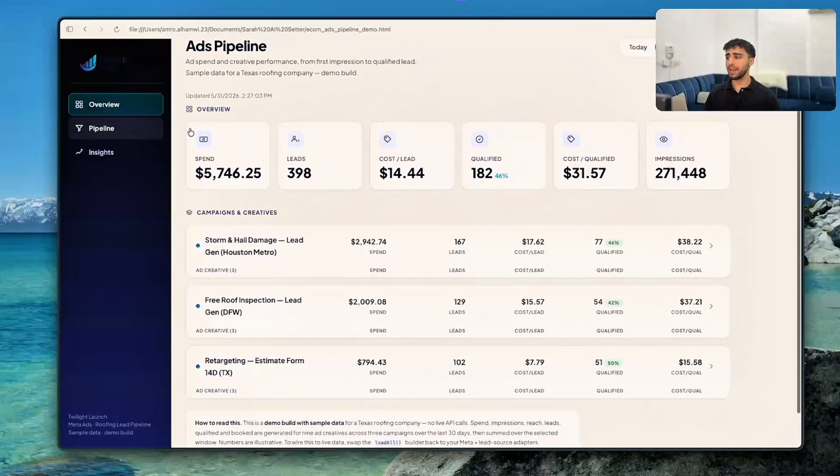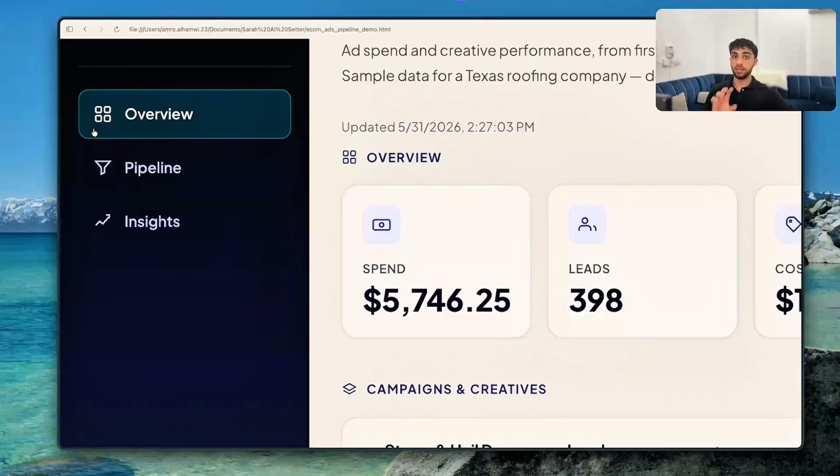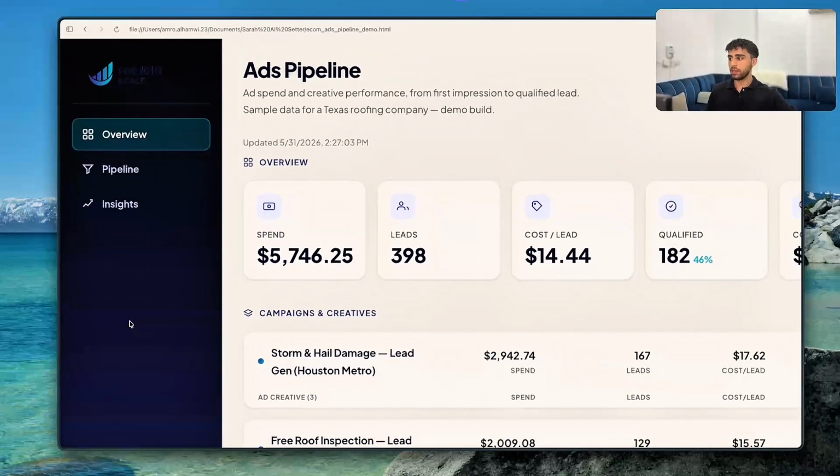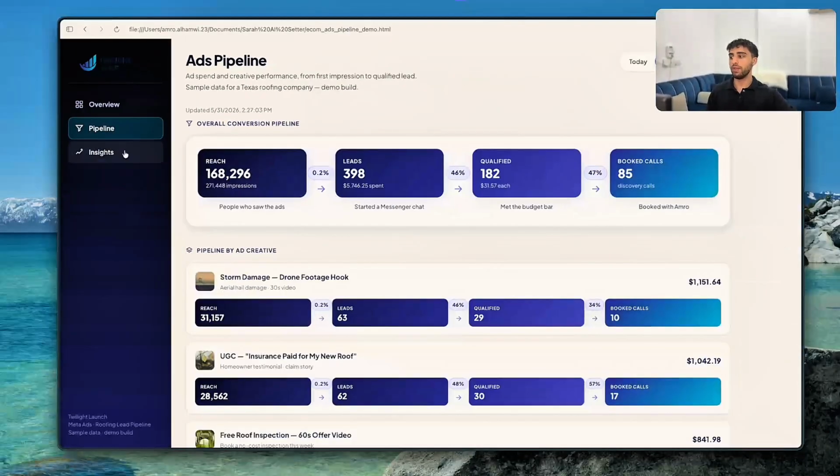And basically you have these three main tabs. Obviously, again, this is custom, so you can really go crazy and add 10. But for the sake of the demonstration, you have three main ones. You have the overview, you have the pipeline, and you have the insights.